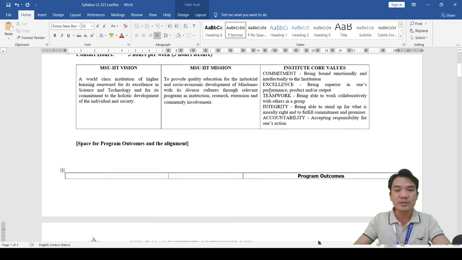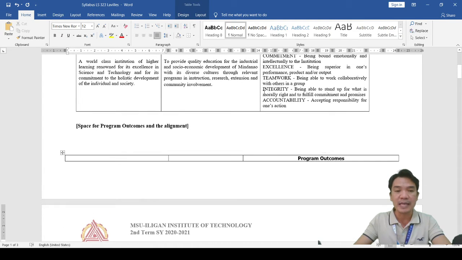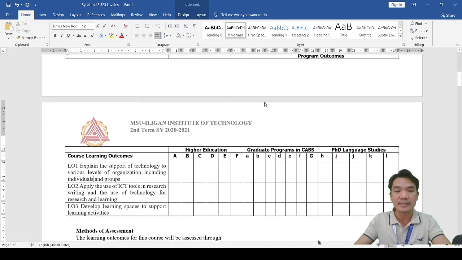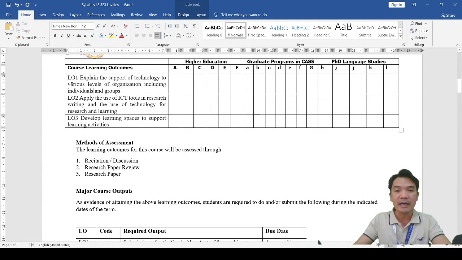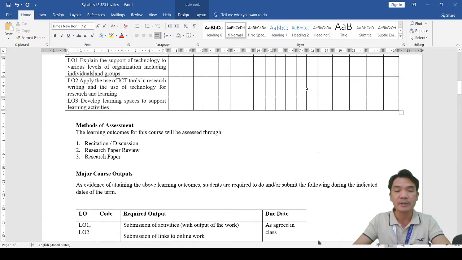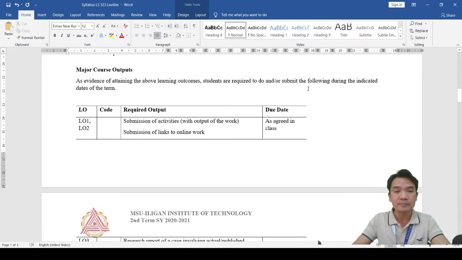this course. So let me skip the different vision and mission of the school as well as the program outcomes and alignment for the program. I haven't also defined the alignment since, as of now, I was only able to get a copy of the PhD language program outcomes as well as graduate programs in CAS. Although it's available, I'm still requesting it from your department.